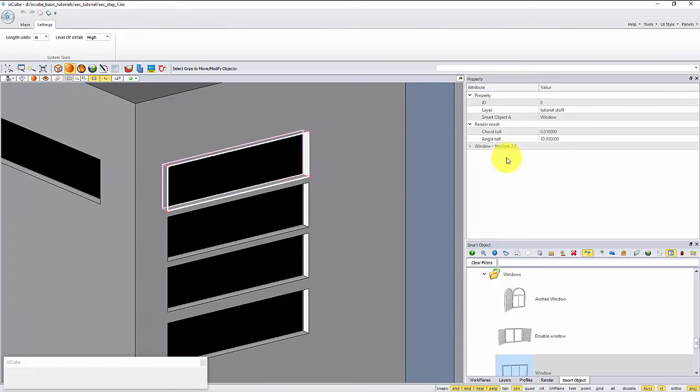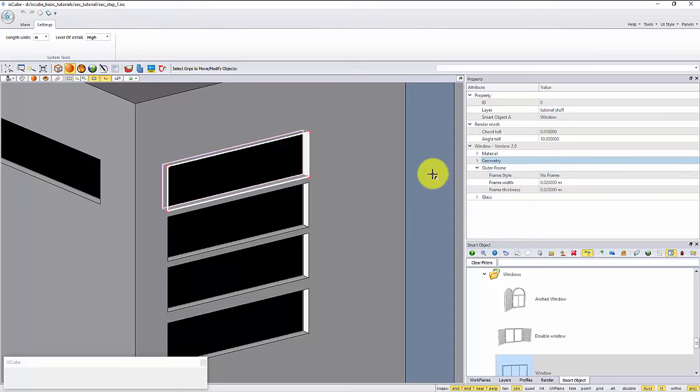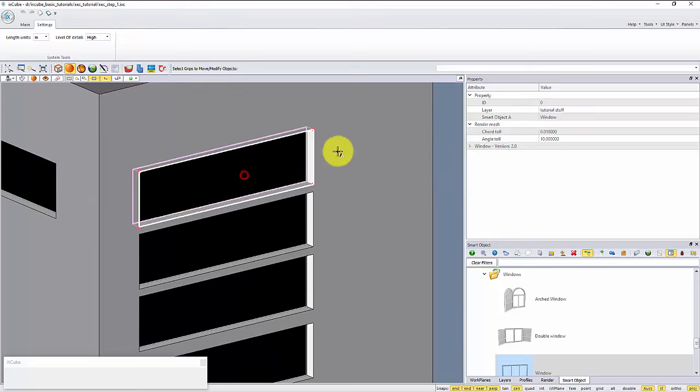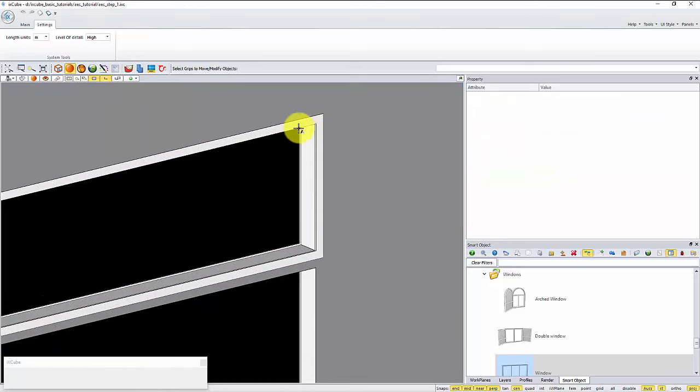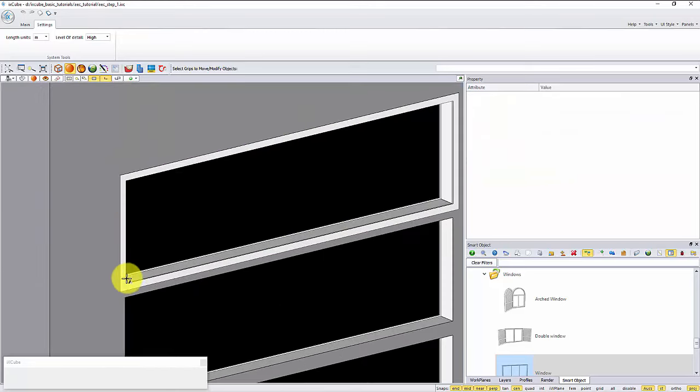Again, let's see other parameters that are exposed in this window. We have seen the geometry, that's the size of the window, and the auto frame. In this case, the option is no frame. We don't see any frame around. And so if we activate all sides and change to 10 centimeters the width of the frame, we can see a frame around the window. That's it.